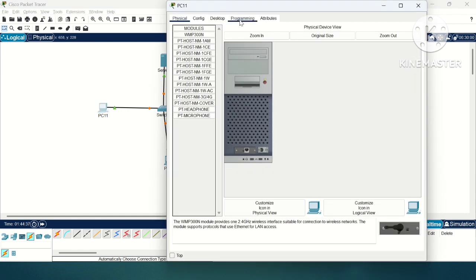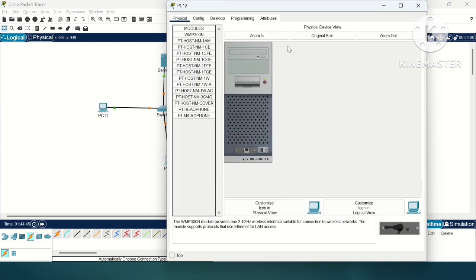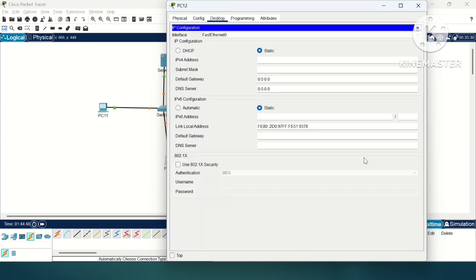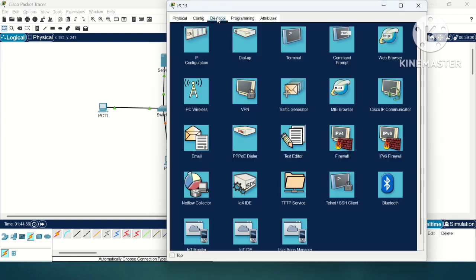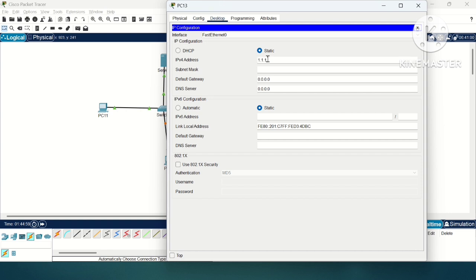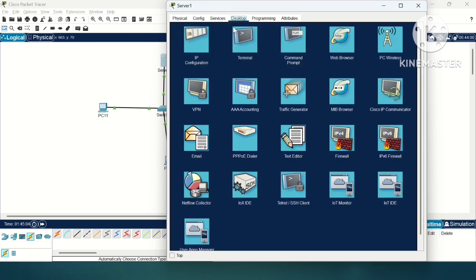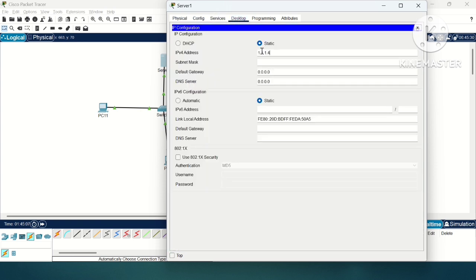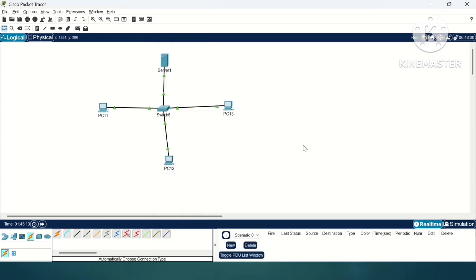So let's assign IP addresses to all of them quickly. This PC can be 1.1.1.1, this PC can be 1.1.1.2, this PC can be 1.1.1.3, and let's have the server IP address as 1.1.1.4. So all are in the same subnet. We are going to just see basically how an ARP works in this network.